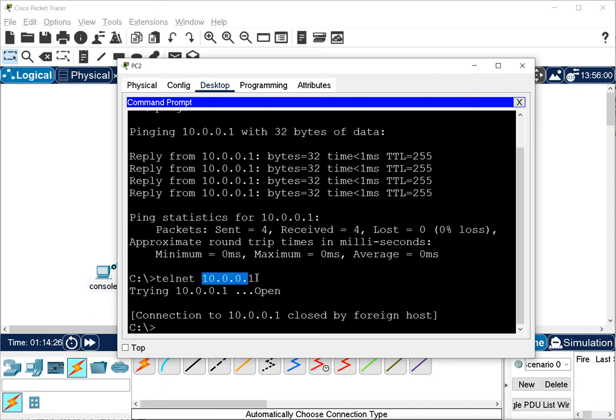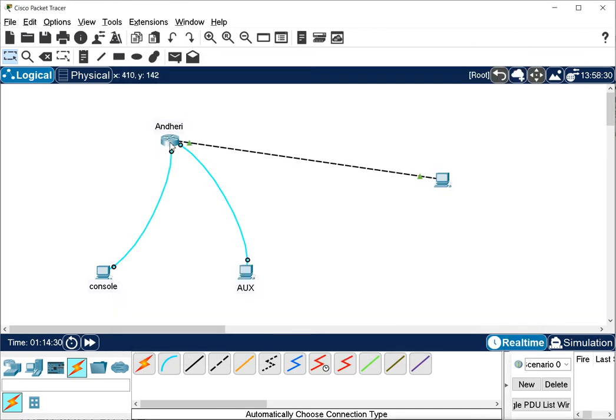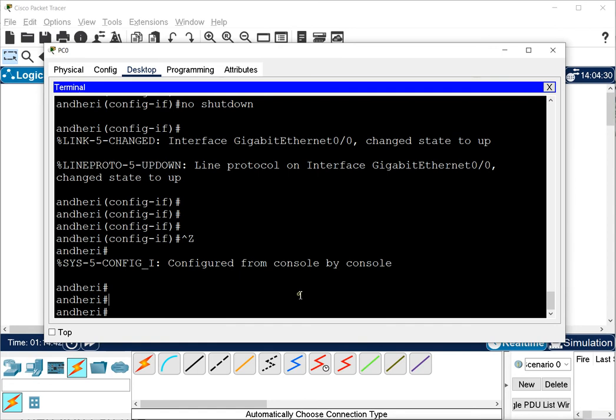Remember, we have not configured the password for the router for telnet, and that is why it is not enabled. So if some administrator forgot the password for telnet, that does not mean it is open. It will always be closed. It will not allow the access. Now why? Let me show you that.